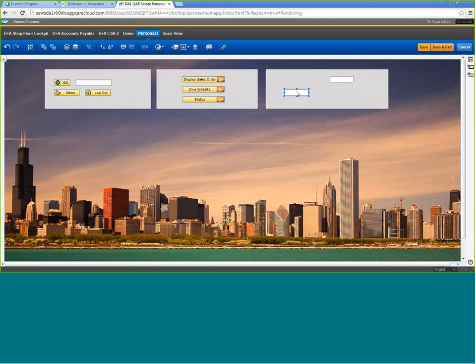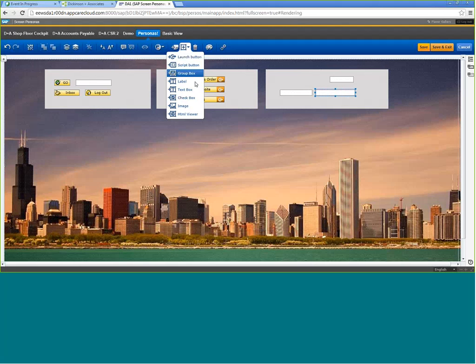So this is where we'll display our first name. And our last name, and finally, our email.